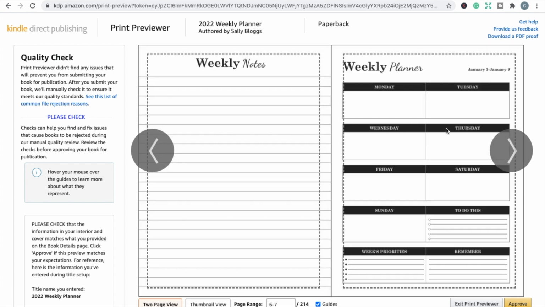If you do have any issues, if there is something wrong with the formatting of your book, it will have the issues here and it will tell you what you need to fix before you can approve. So this approve button won't be available if there are any issues over here. If it's all good and it says that there are no issues, we can approve it.